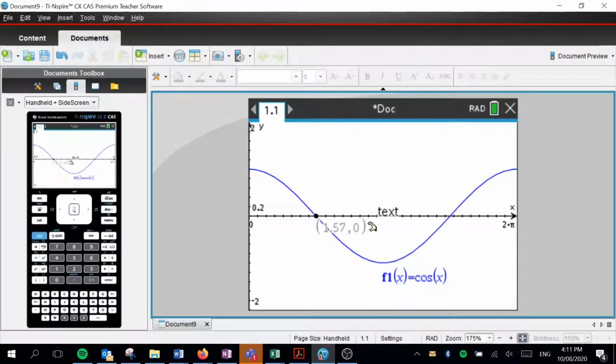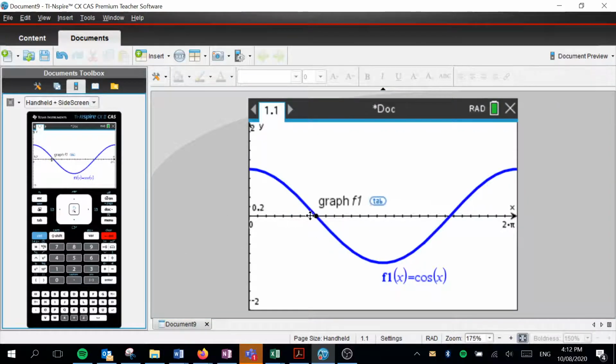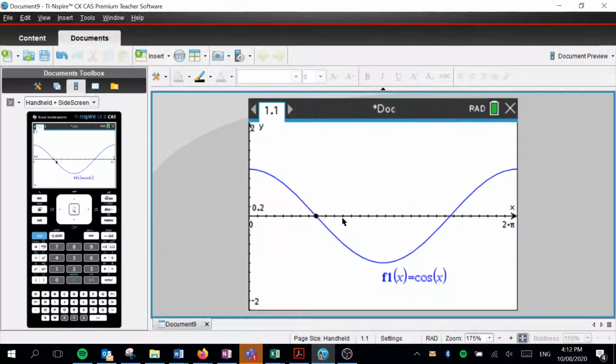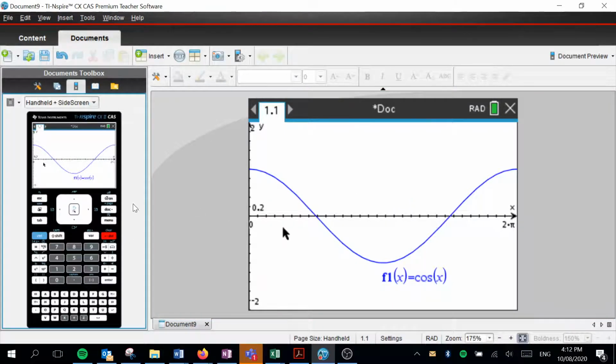The problem with this though is that we have a decimal value. But pretty much every time we have a problem in trigonometry, it's going to come back to having exact values. So we need to get rid of this. So I can select this and then press delete, and I'll get rid of the point as well.